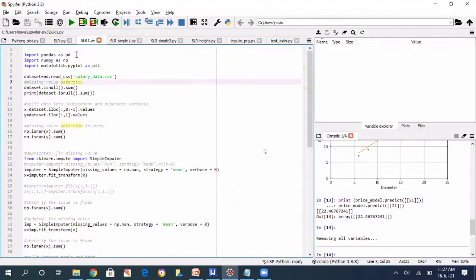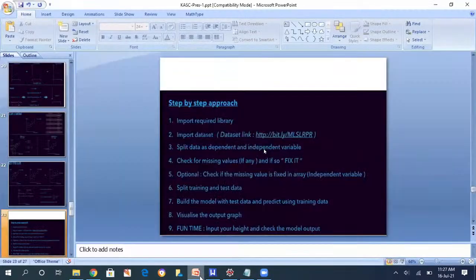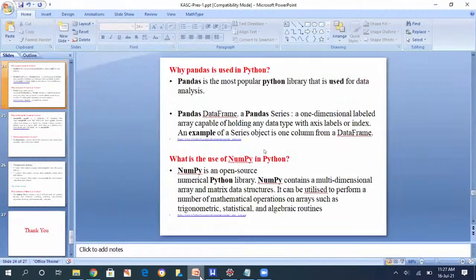So first, we included pandas. What is the use of pandas? Pandas is one of the most famous libraries in Python. It is used for exploring data and for data analysis in the data frame. It's a labeled array holding data types, that means access by label.